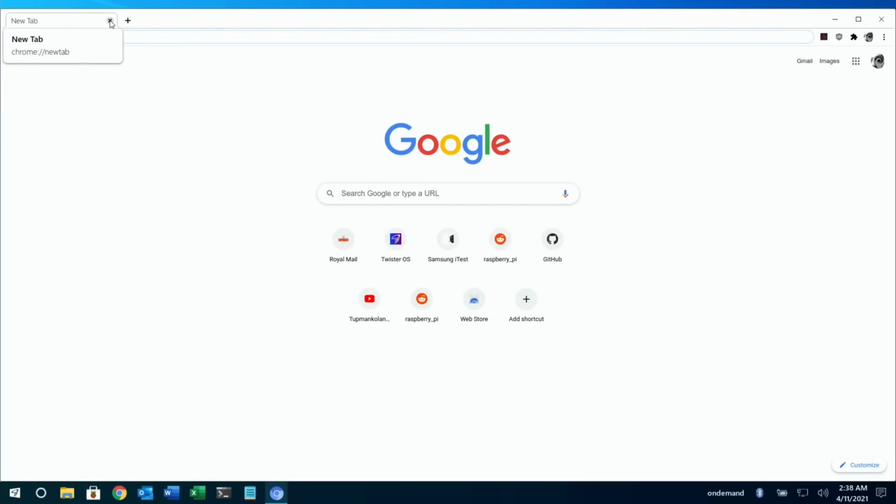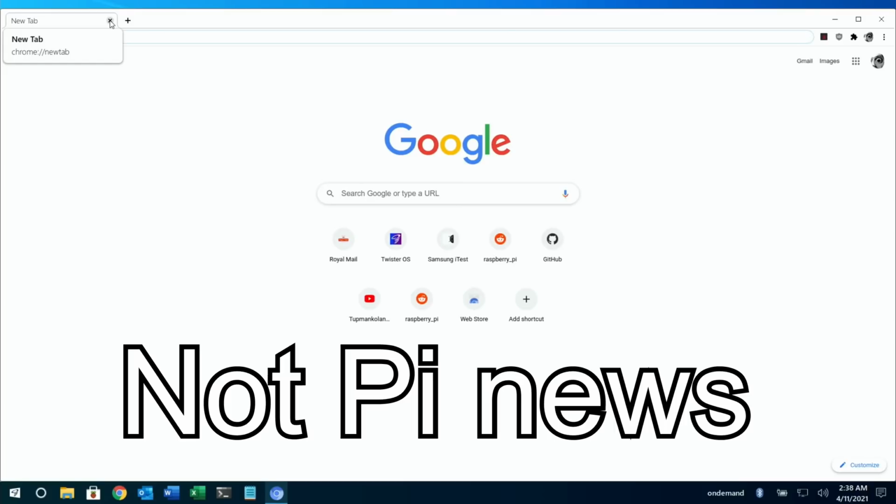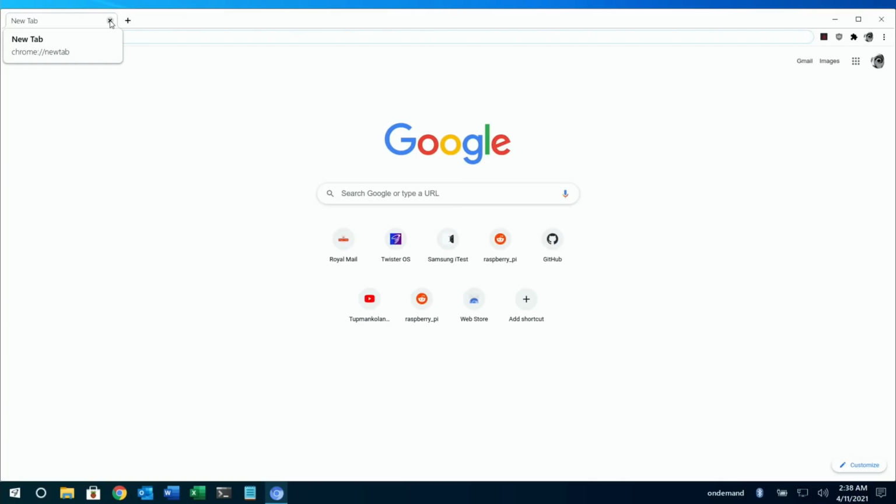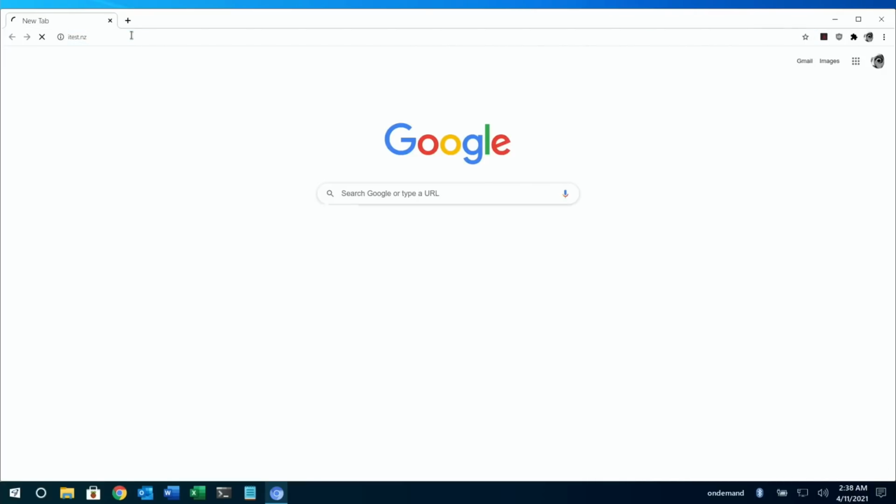And the last one was one I heard on the Daily Tech News show. And this is something that gets Samsung's operating system running on an iPhone. It's only through a web browser, but I thought it'd be interesting to have a look at in a video. So the website is itest.nz, so just type that into your browser.